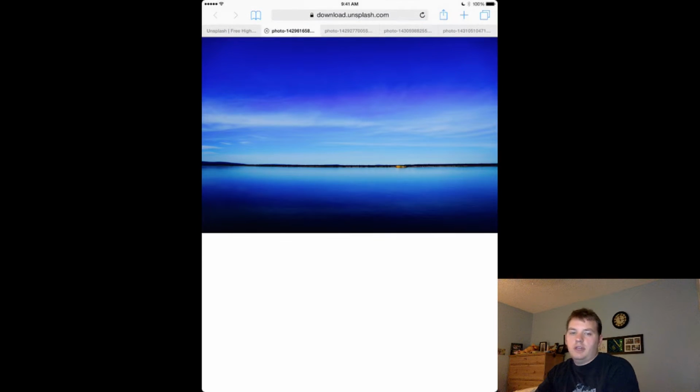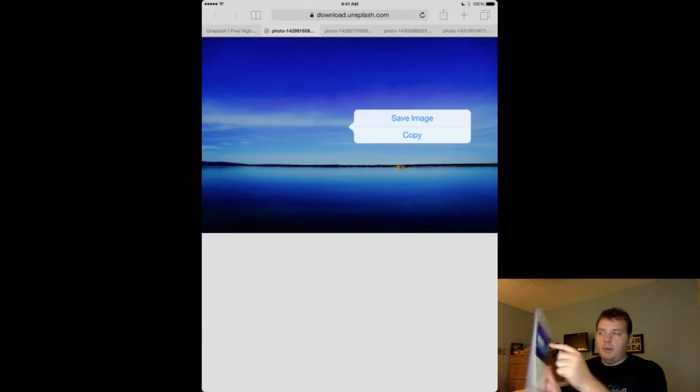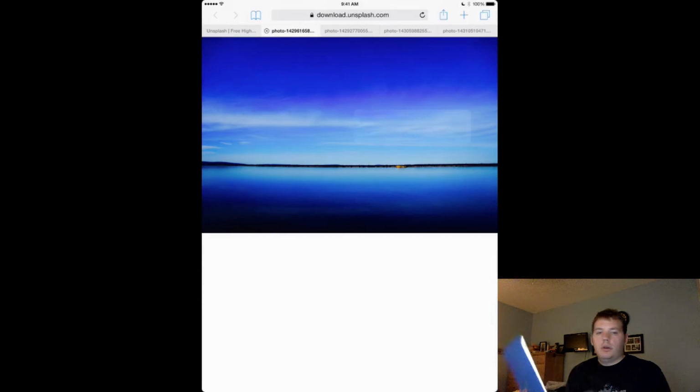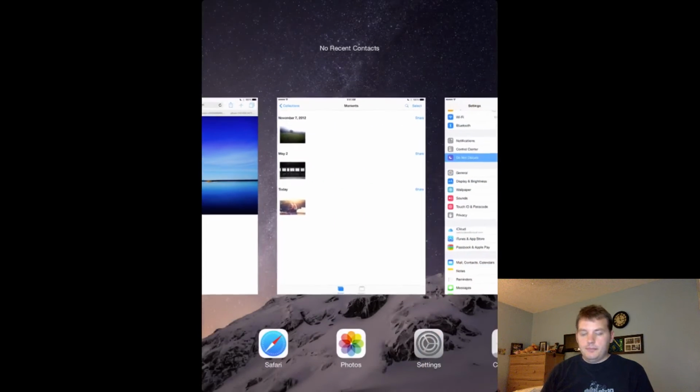All right, so all you have to do is hold your finger on it, and then a little thing will come up, and you can just hit Save Image. And it'll save it right to your Photos app. So there you go. In case you were wondering.